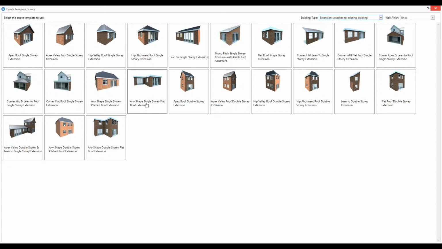If the job you're looking at doesn't conform to any of these standard shapes, you can use either of these options here, like an any-shape single storey pitch roof extension. The software doesn't follow a particular shape. You just put in the total length of all the walls, the heights of all the walls you're building, and whatever pitch on the roof, and it will estimate that type of shape. Or if you've got a flat roof shape that's not your typical three or two-sided, maybe it's got a couple of extra walls coming off the sides, you can choose that, and again it doesn't have a particular shape.